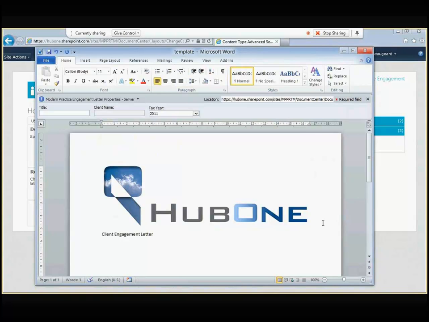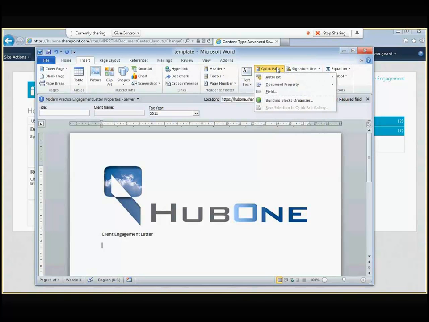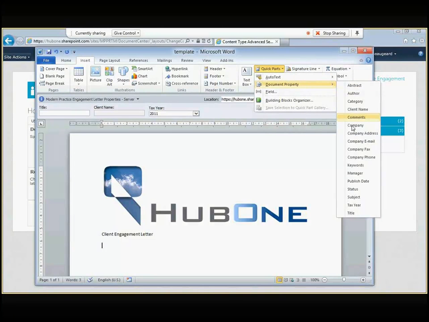Now what I want to do is put in the title of the document, which is up here. And so the way to do that is you insert, choose quick parts, choose document property, and you see I have all my relevant document properties. I have the title, I have the tax year, and I have the client name.